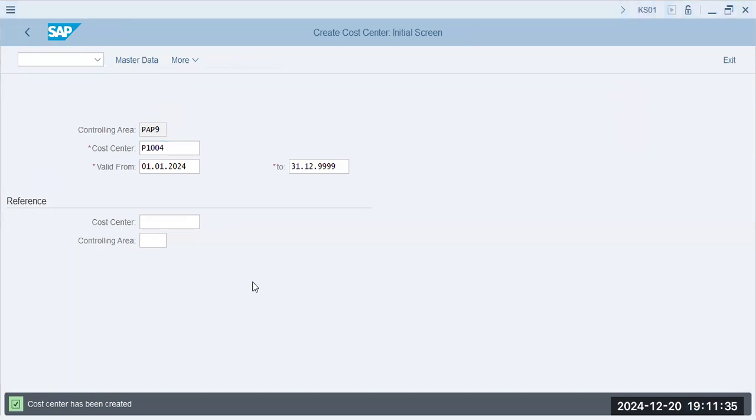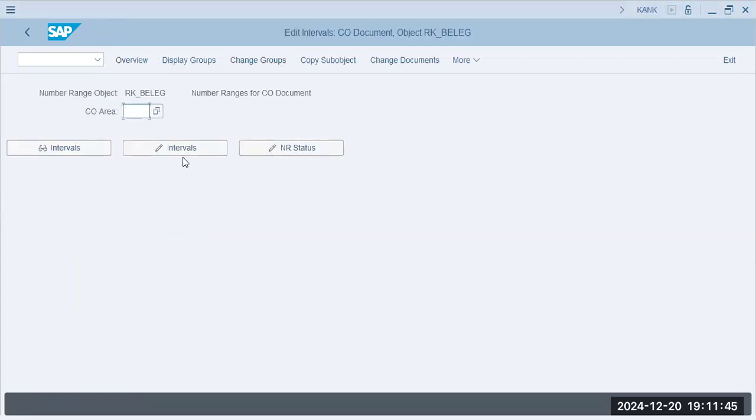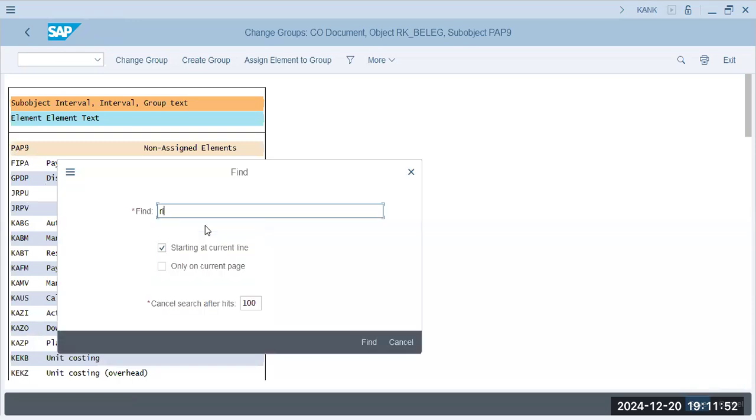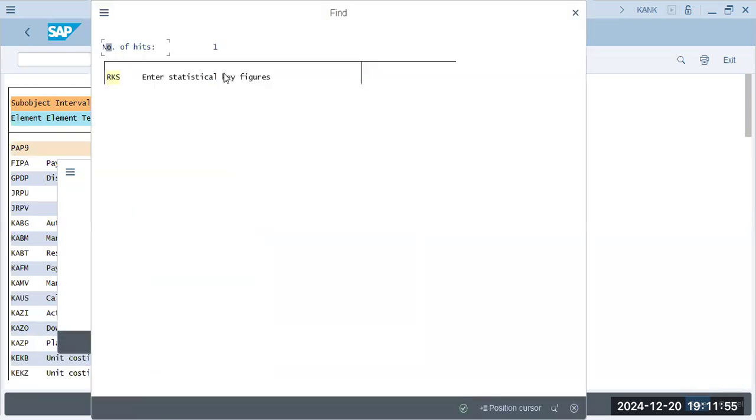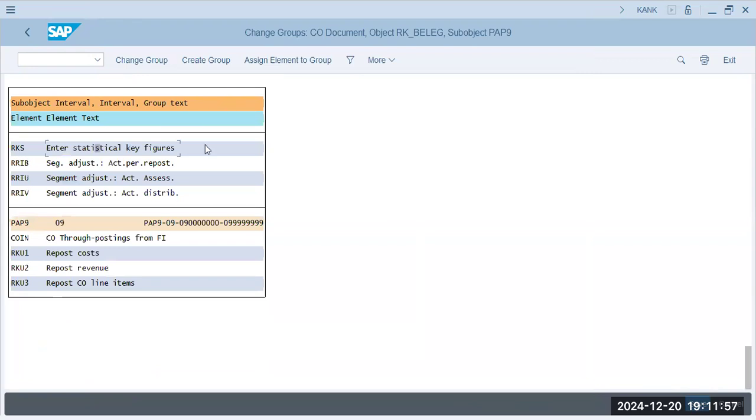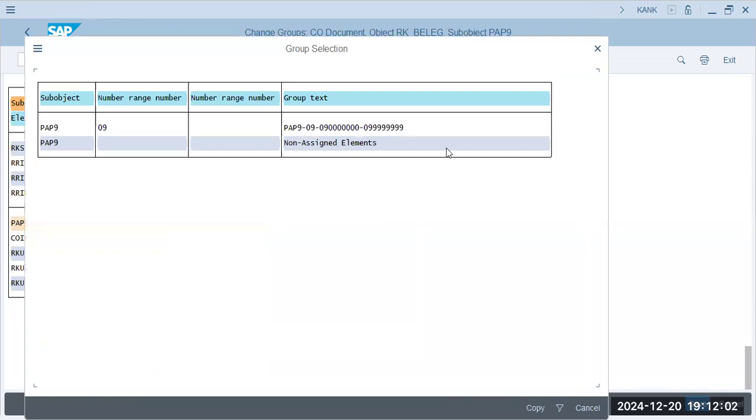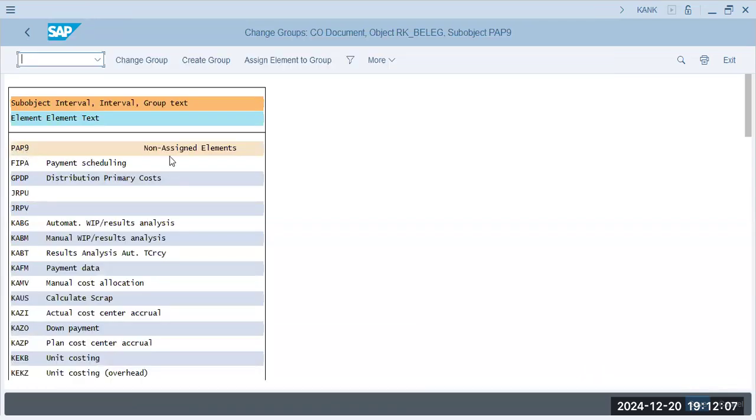Now, next step is KA and K number ranges. PAP 9, change groups. RKS, statistical key figures. This will be assigned element 2. Which element? The one that we actually created, 0, 9. And if you remember, we actually had, again, okay, I'll show it again.